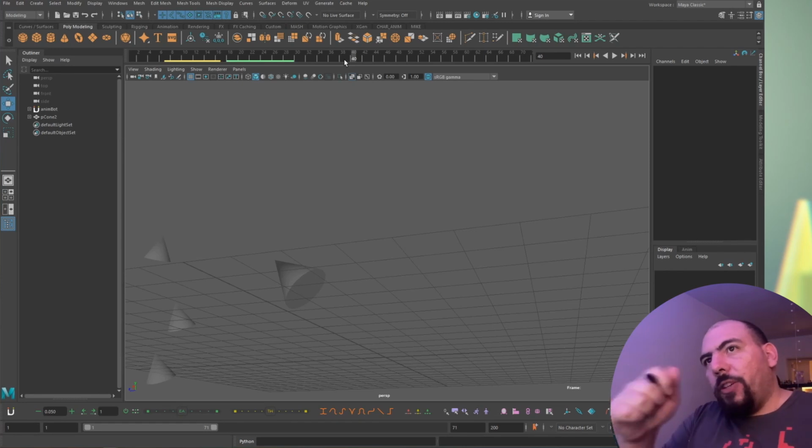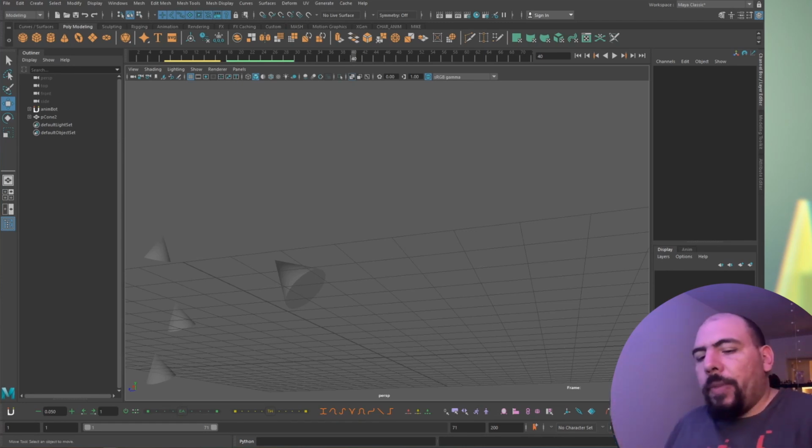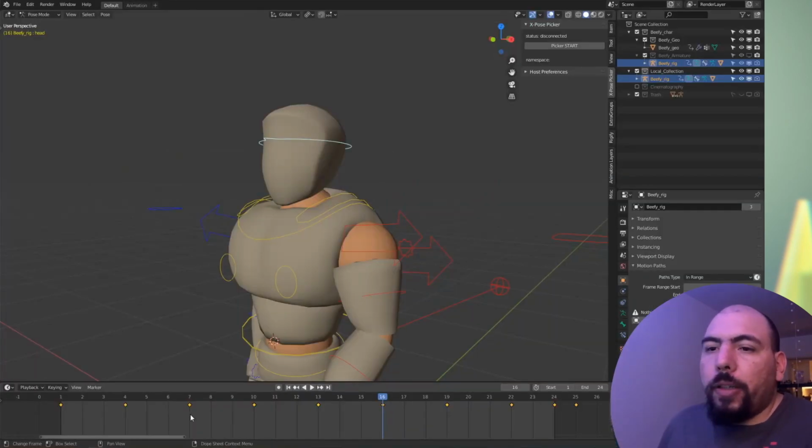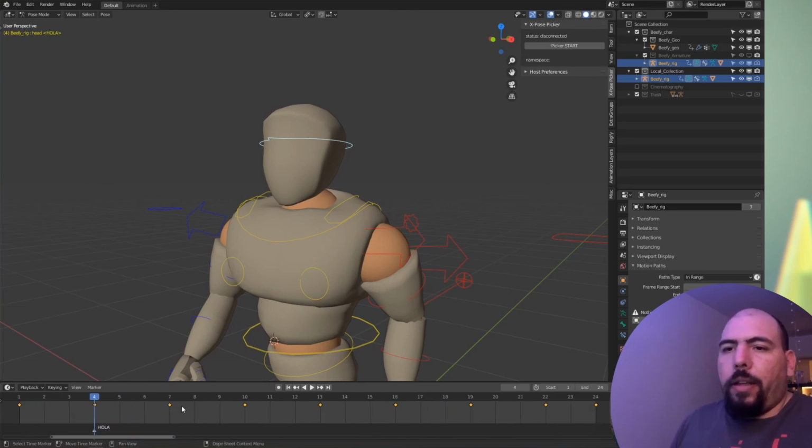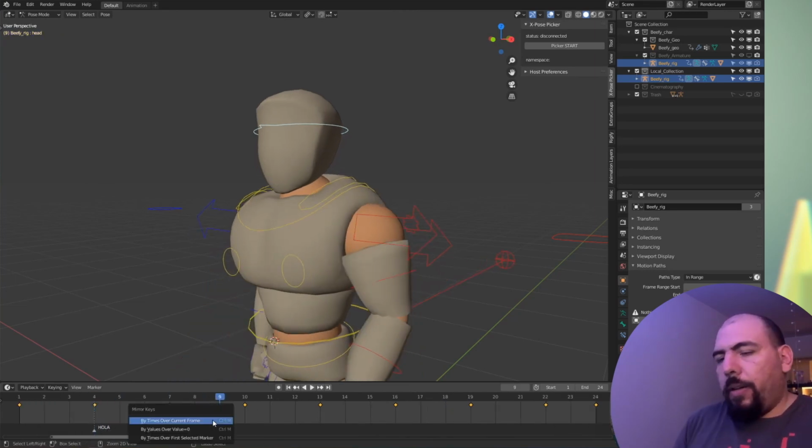I can just visually know where I'm standing at. Blender doesn't have the bookmarks, but it has markers. And markers also have names. You can press Ctrl M and go hola. And then go to the next one and create a new one.